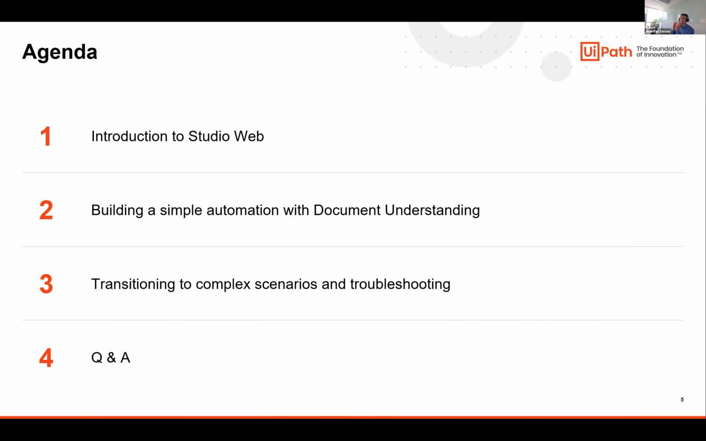That being said, the way it's gonna go forward is that we're gonna show you a few things about Studio Web and document understanding. Then we're gonna build a very simple automation. Sylvain is gonna be the one who shows you how to build it. He's gonna advance it and try to make it into something more complex using our new multifile feature. At some point, he will hand it over to me, where I'm going to open it in Studio Desktop, make some modifications, and then go back to Studio Web. And at the end, I'm going to show you some nice upcoming features from Studio Web.